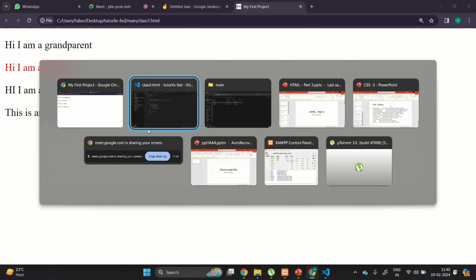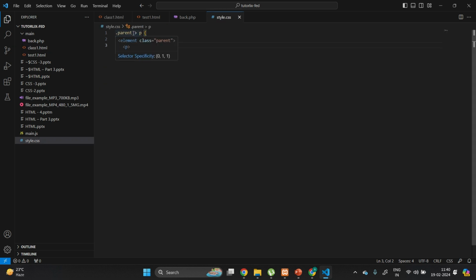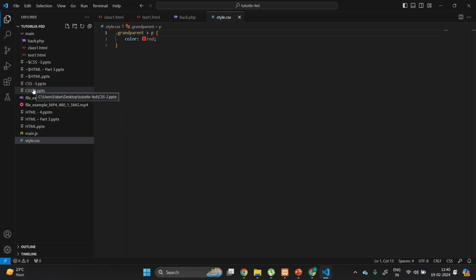If we want that only the grandparent div should be red and the parent div and child div should not be red, then we can just make it like grandparent, right arrow, p. Now only the grandparent div will be red, parent div and child div they won't be red.